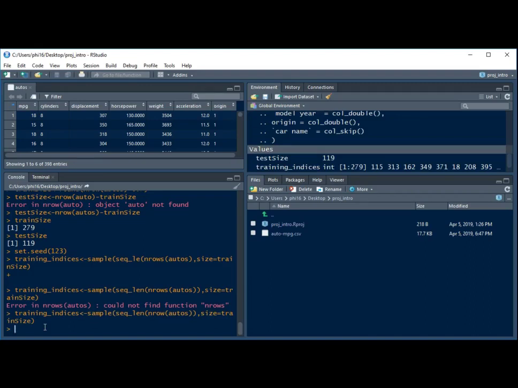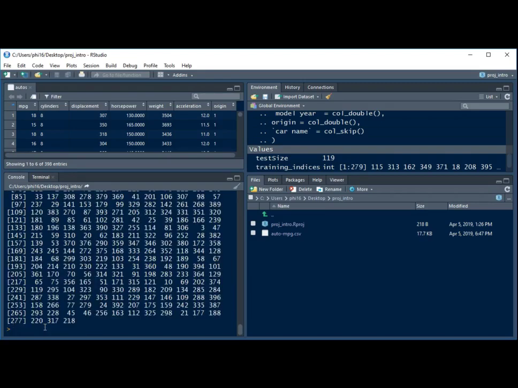Now if I type in training indices, those are actually the random row numbers that are coming out of the sample. By using those to build my train set and my test set, I know everything has been randomly stratified. So I don't need to worry about anything that's being ordered anymore.